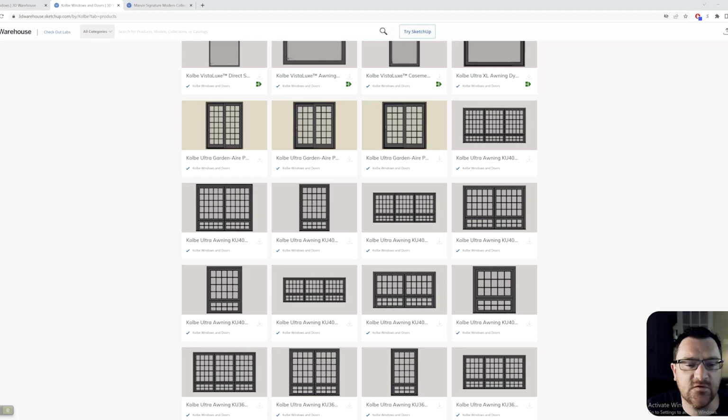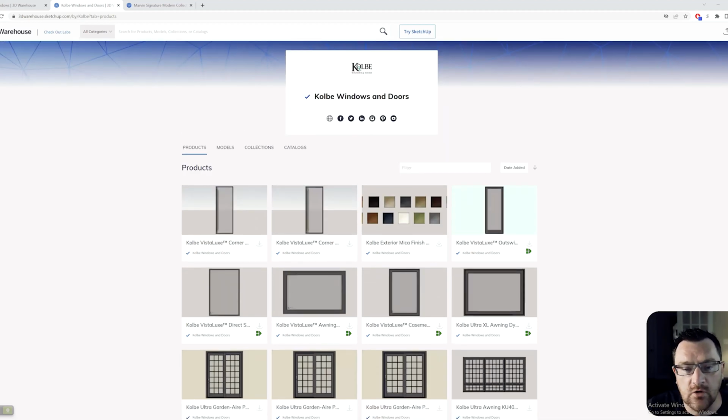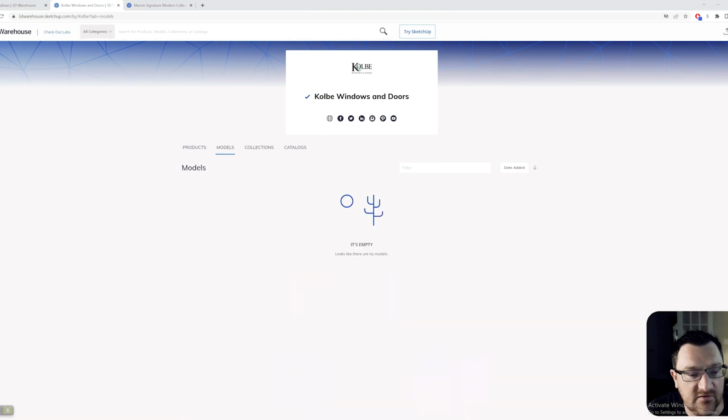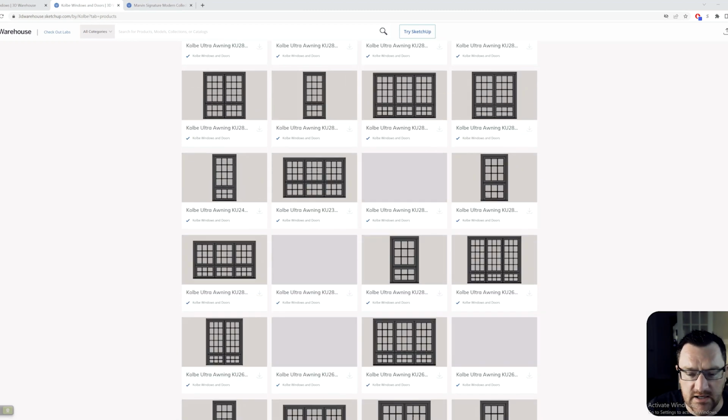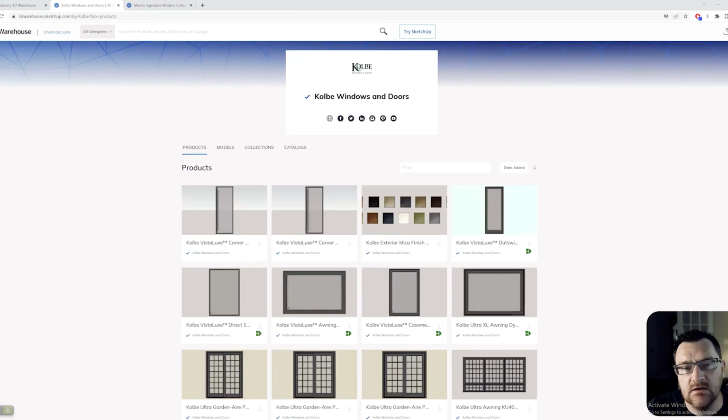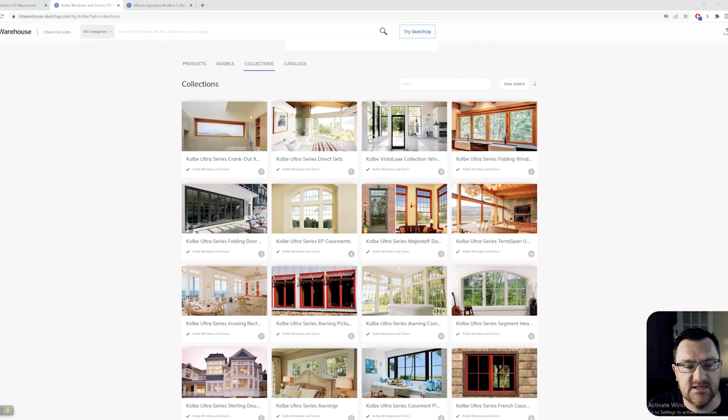Well, the first is Kolbe. Kolbe windows and doors. You can just search for them, Kolbe, and they will come up. You can see they have a huge variety of windows, and they're of an incredibly high quality. They do tend to come in oftentimes as components, so please be aware of that.